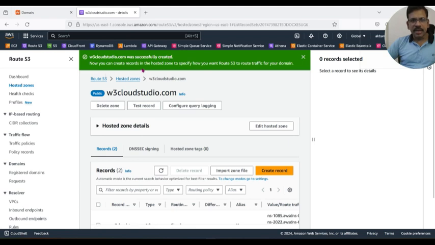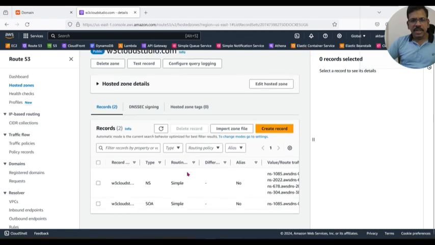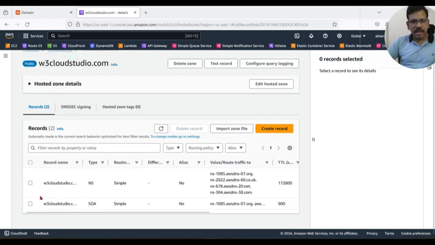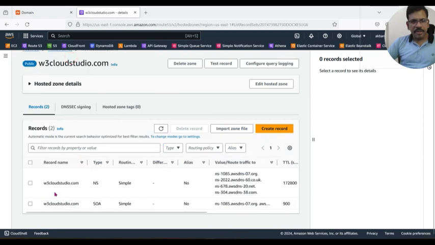Now you can create records in the hosted zone to specify how you want Route 53 to route traffic to your domain. Once you create it, you will get two records here. One is NS, the name server record. This is very important. If you notice the record name W3 Cloud Studio, this is the name server type, and it has created a set of values, a set of DNS names. These names must be mapped to the third-party domain registrar.